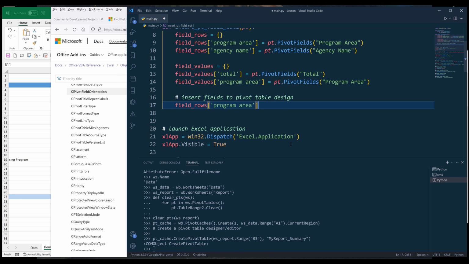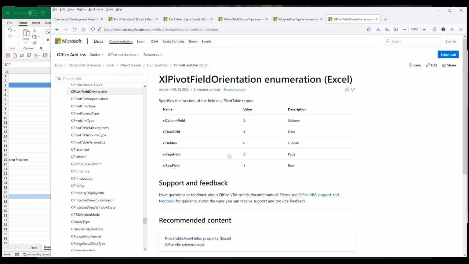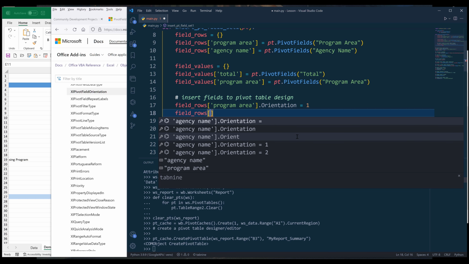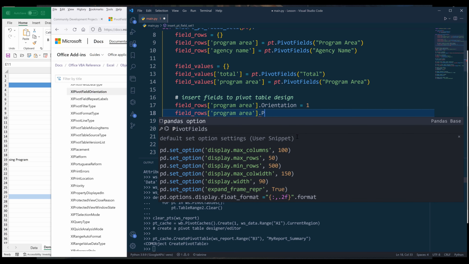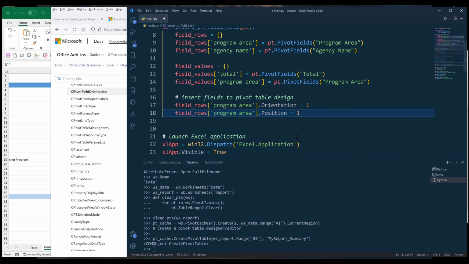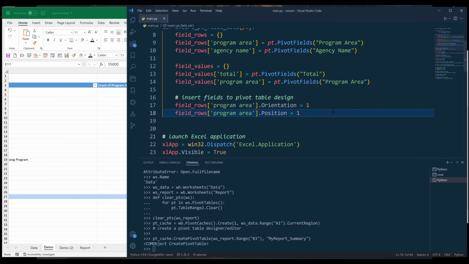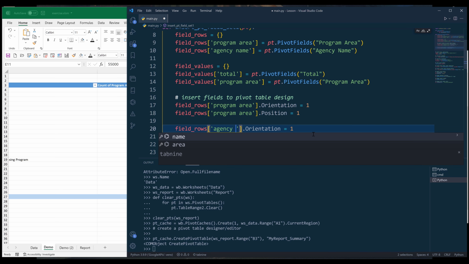So we need to reference the orientation property. And we're saying that we want to insert this field to the rows group, and it's going to be 1. Then I want to set the level sequence using the position property. And I want to insert program area as the first field, followed by agency name. So I'll copy these 2 lines. And for agency name, the orientation is going to be 1, and position is going to be 2.